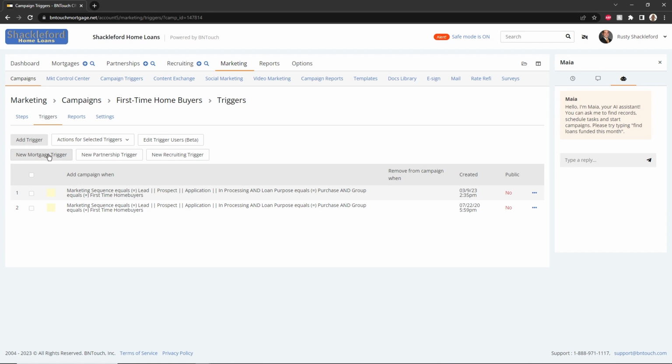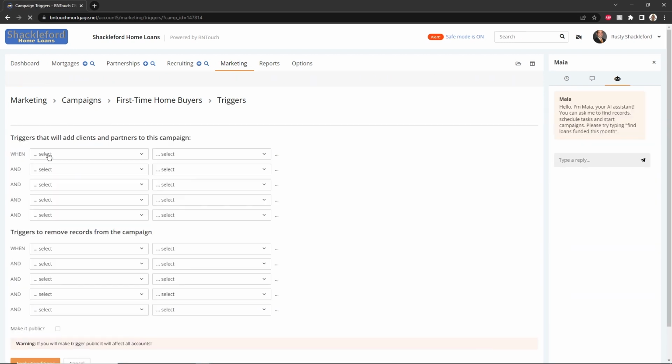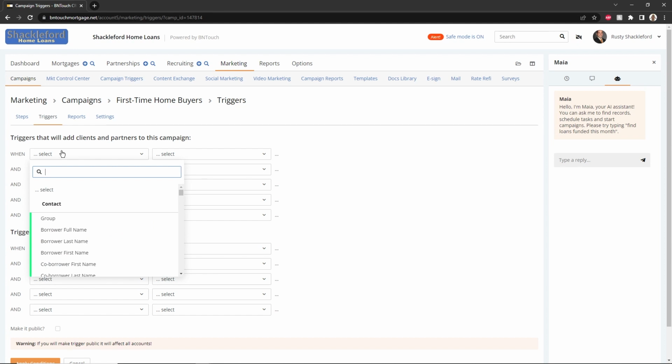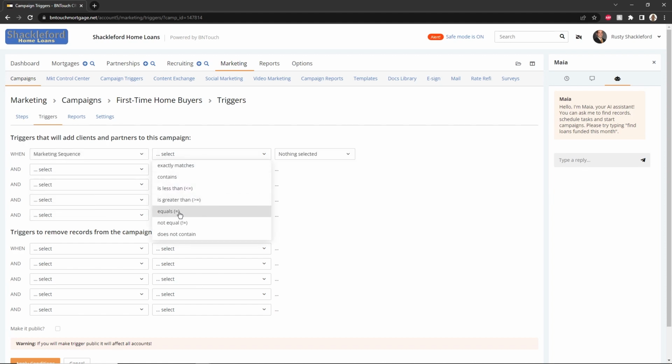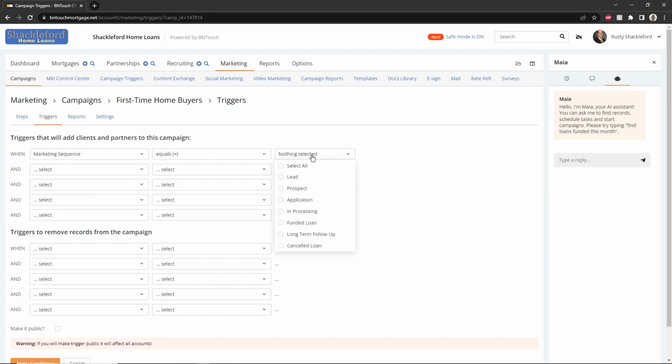For a campaign targeted to new home buyers, we don't need to include our partners in the marketing. In the Advanced Triggers list, we can choose the criteria for the trigger. Let's first set a trigger for the client's status in the marketing sequence. We'll set equals to, then click the drop down to the right. I'll start it for clients that are leads and continue when they become a prospect, put in an application, and enter processing. By the time they fund, this one will have run its course, so we'll stop it there.